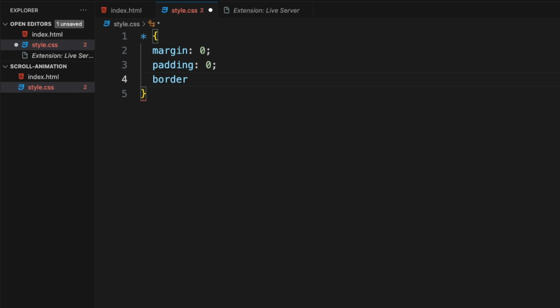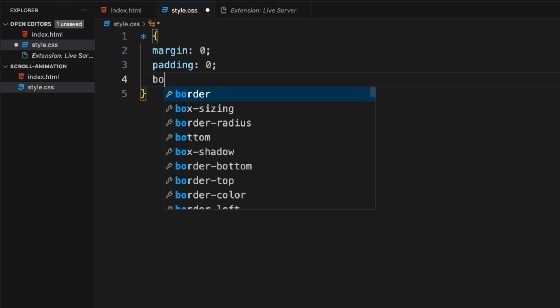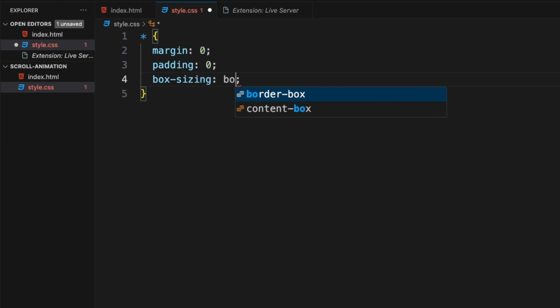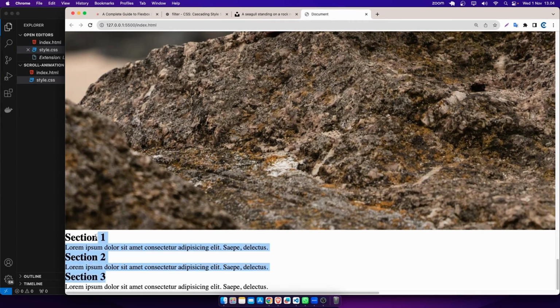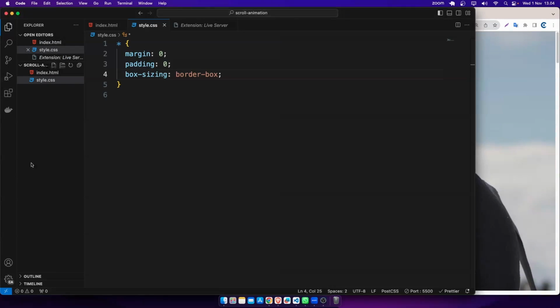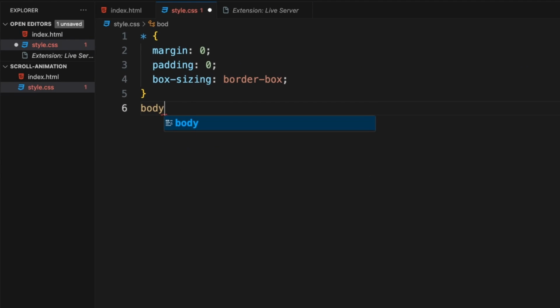I forget that. What should I put in here? Box sizing. Oh, box sizing. Let's say border-box. Nice. It will remove all the spaces. You can see. Nice.